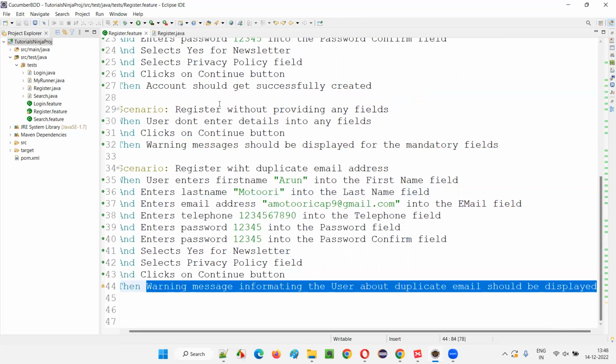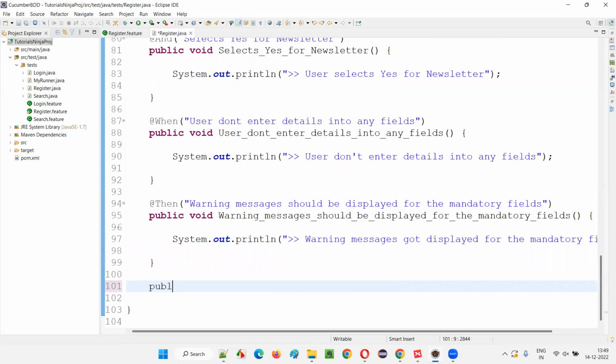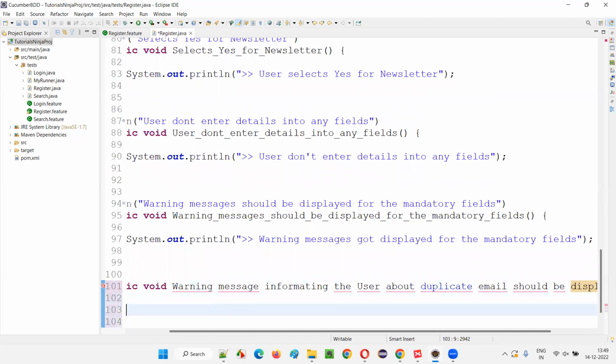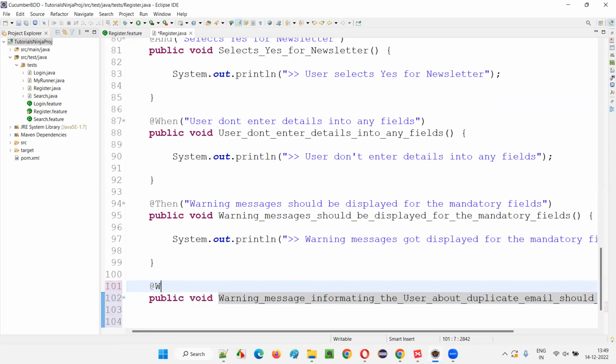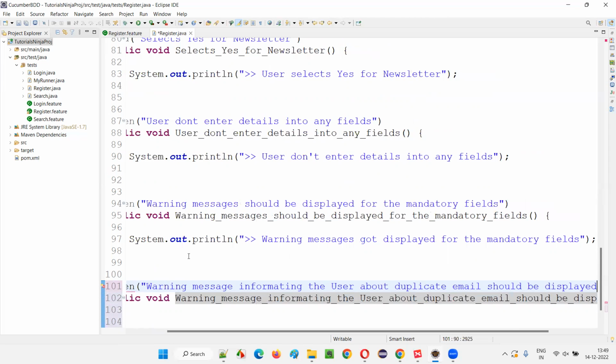This is the last one that we have to implement, which is a simple one. Public void, provide the circular brackets. So you have to fill up the underscores again. Let me fill up all the underscores here. Okay, done. At the rate, then paste it. That's it.